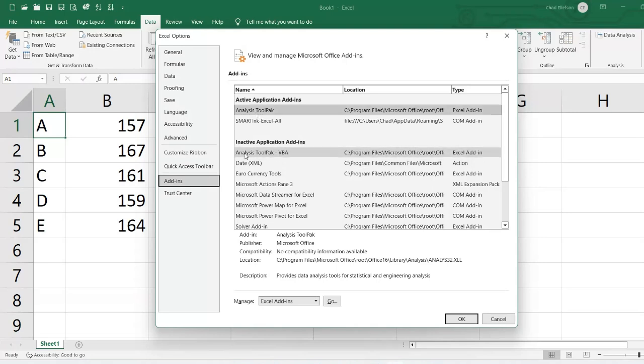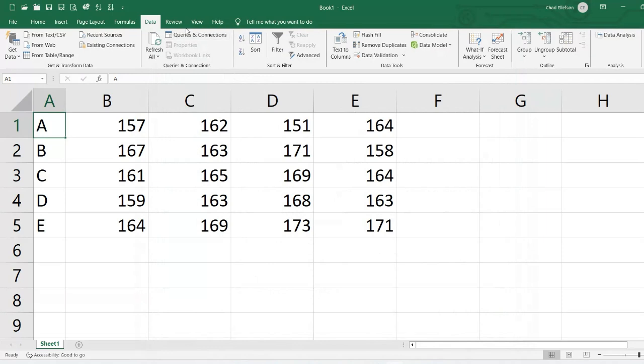Notice that I've also got one that's inactive called Analysis Tool Pack VBA. That's not the one you want. You just want regular Analysis Tool Pack. Obviously, yours would be down here in the inactive. Find that, and then you just go ahead and install it. Once you install it, when you go to the Data tab, you should see the Data Analysis option here. All right, so we've got our data. We now hopefully have data analysis.